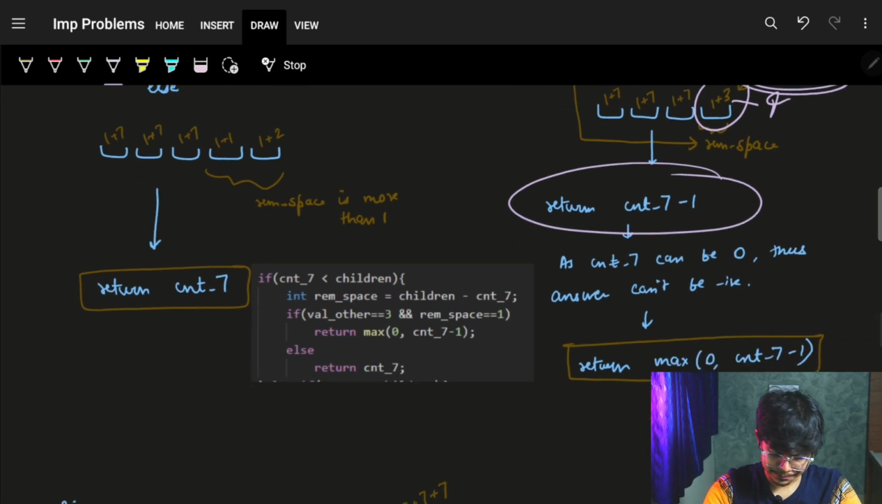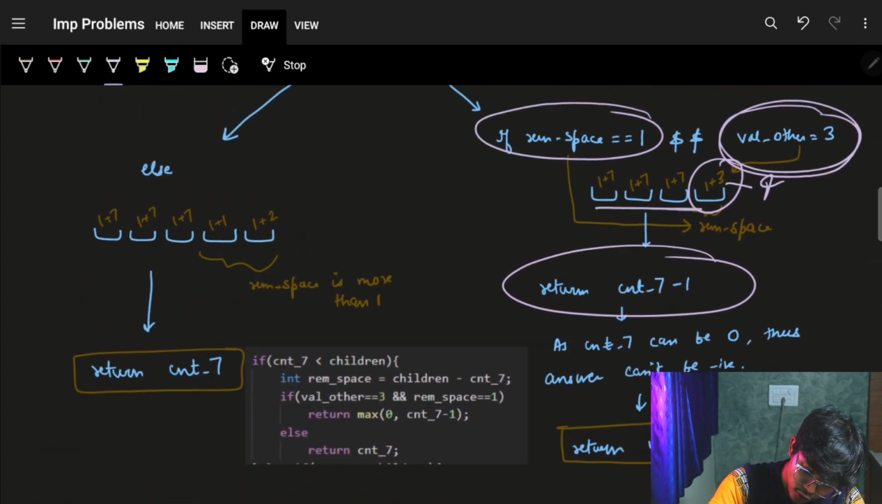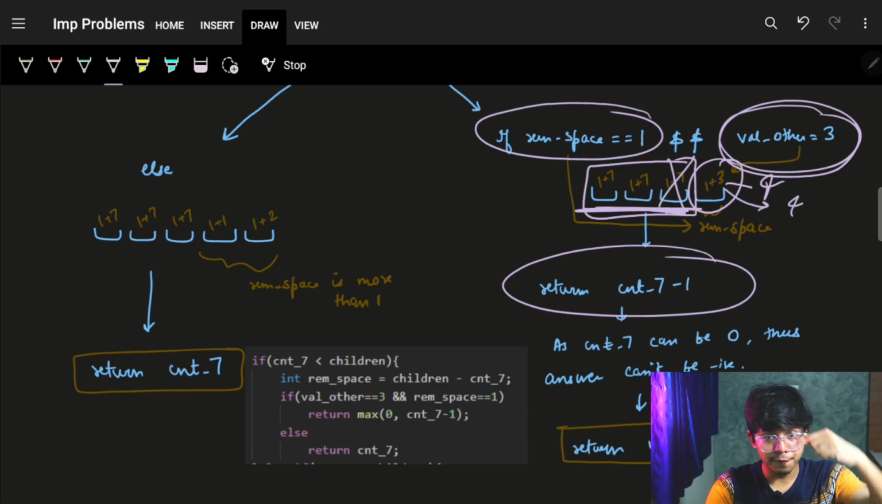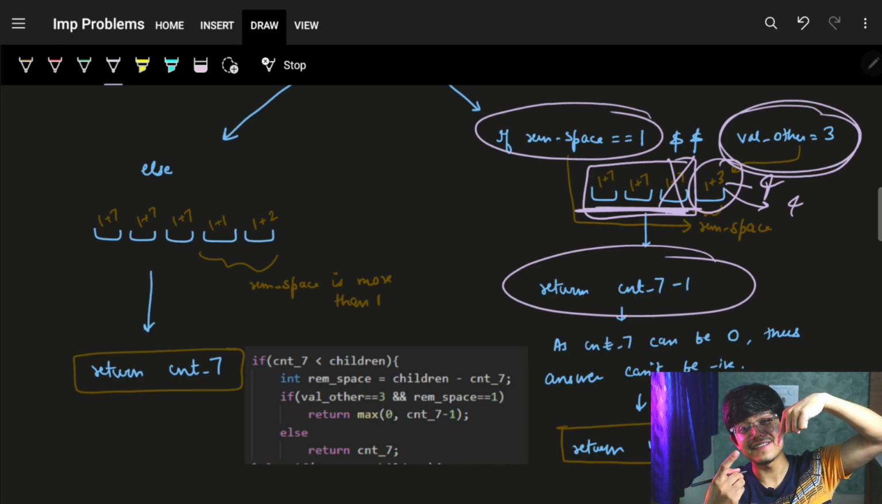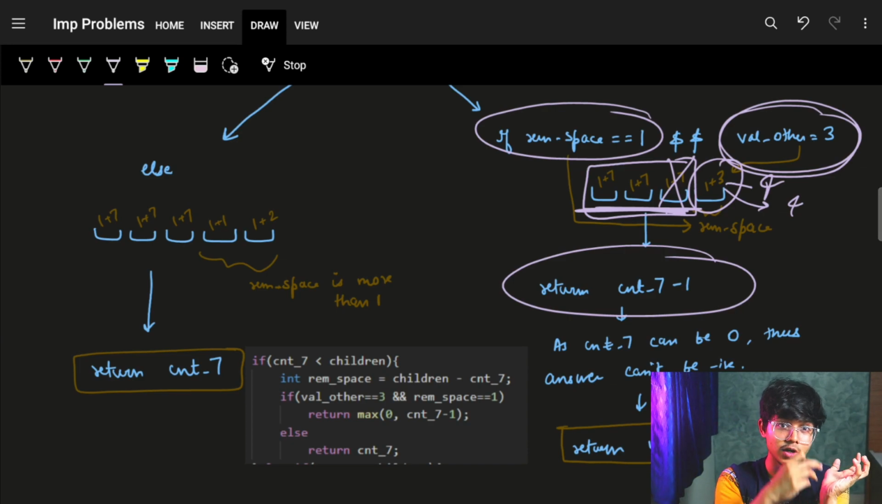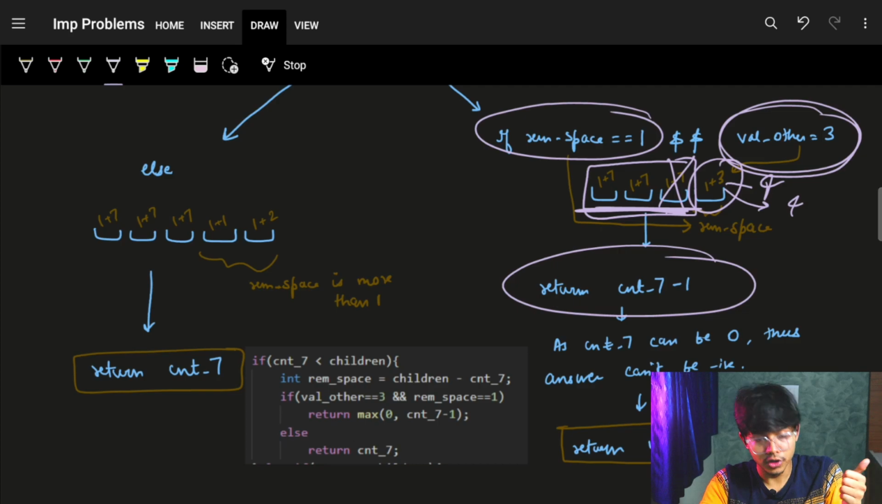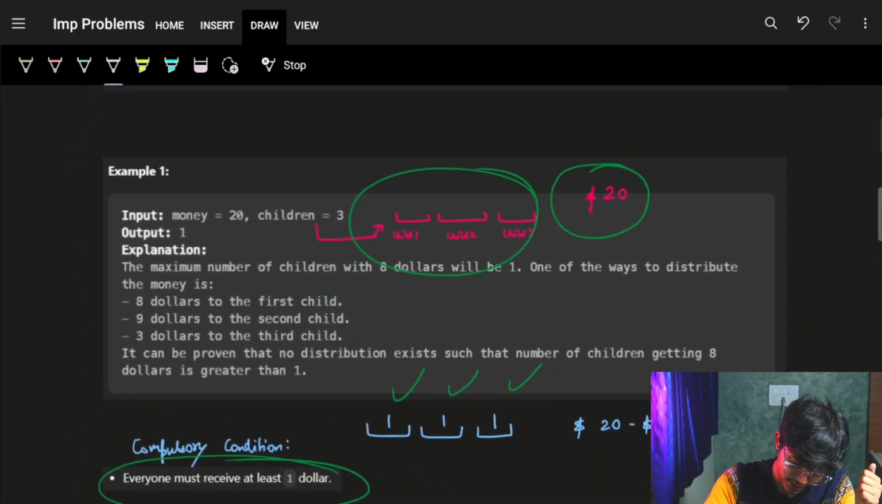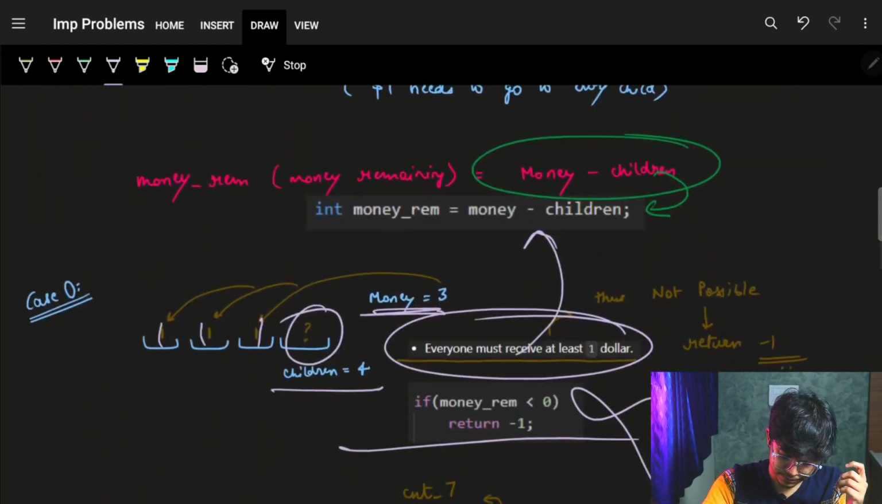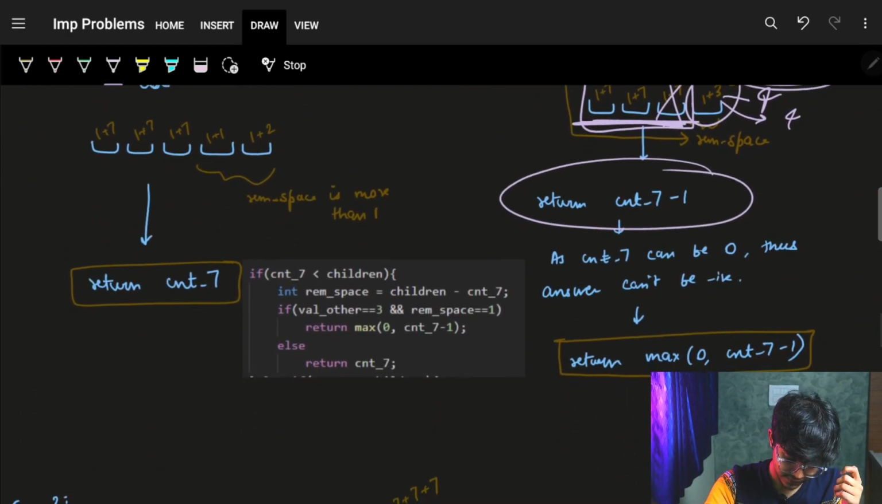You understood why? Because count of 7 is this particular range, but as the last one would become 4, I need to remove 1 from the count of 7 to actually make the other one 5 or 3. So the count of 7 minus 1 would be the maximum number of good children, or by this problem, children who may receive exactly 8. Thus we have to do this.